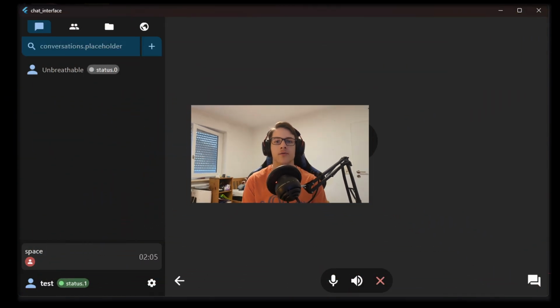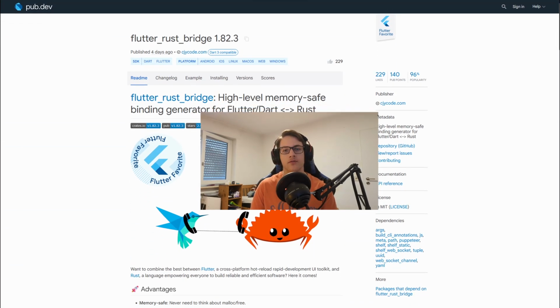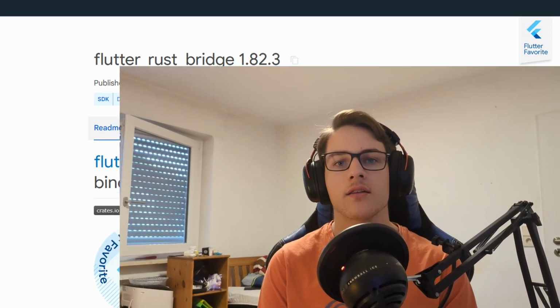So the first thing I decided on was a programming language, and I of course needed something that works with my Flutter app. And luckily there was just a thing called Flutter Rust Bridge. And as you might have already guessed, this is a package to link your Flutter and Rust project into one. So I could basically communicate between Flutter and Rust. And this is just an amazing project, and to whoever made this, you're an absolute legend.